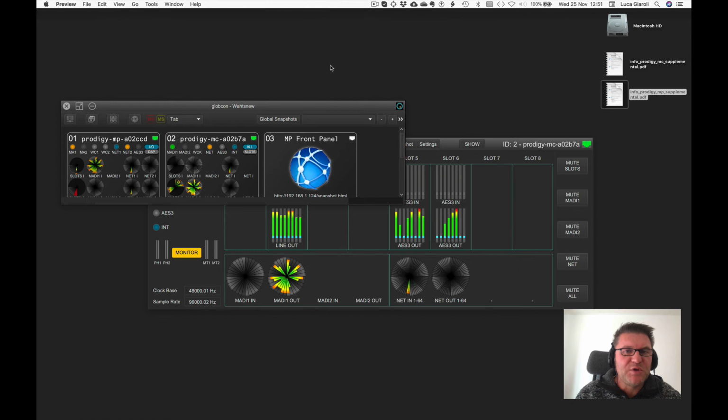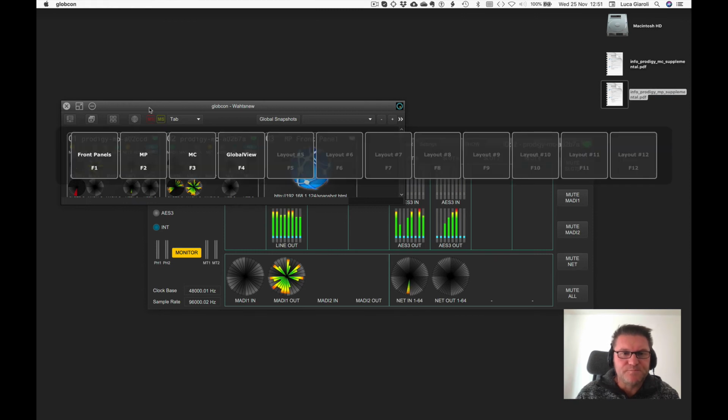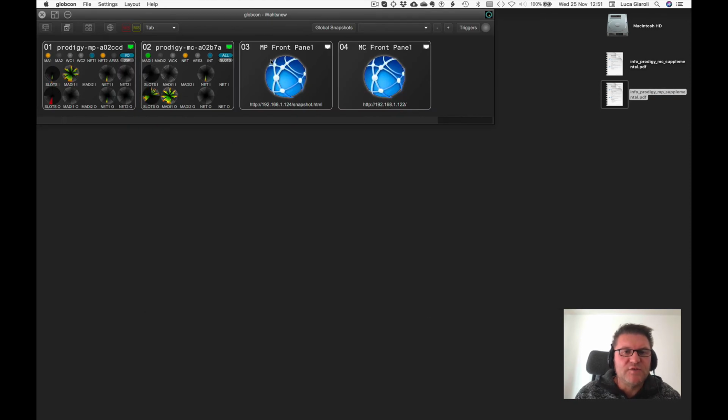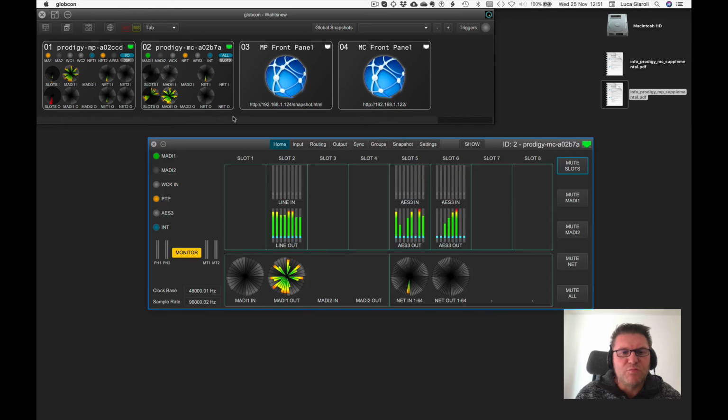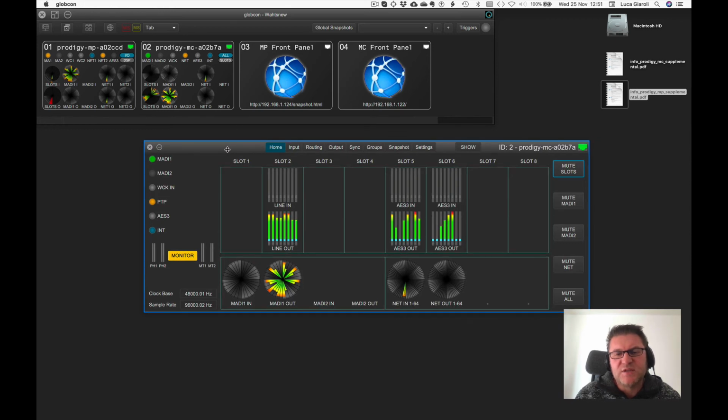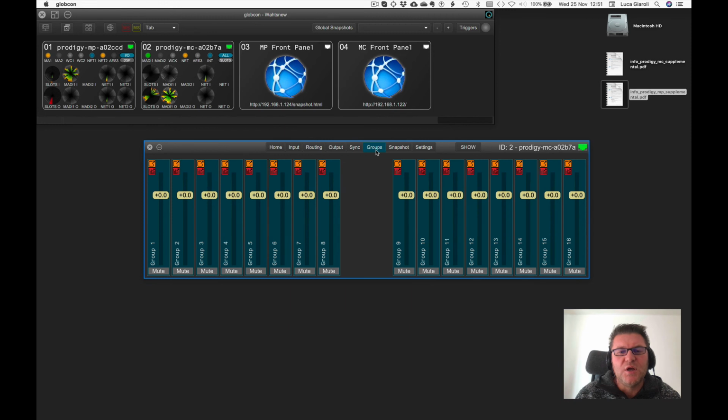While for the Prodigy MC, the only parameter which is impacted by the usage of the configuration mode and the show mode is the group membership. You might know that recently we have introduced the group functionalities also for the Prodigy MC. Although there's no DSP inside of the Prodigy MC, such as EQ, limiting and so on, is not something which you can find on the Prodigy MC.